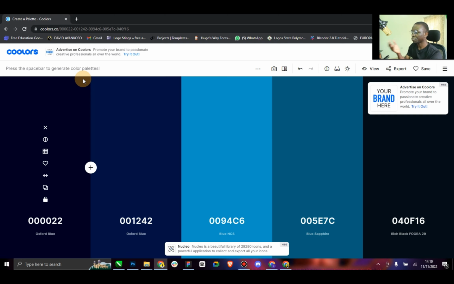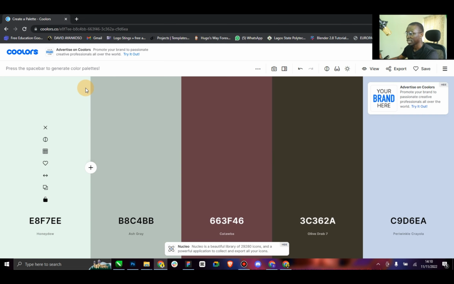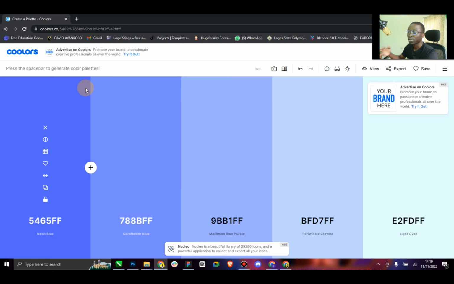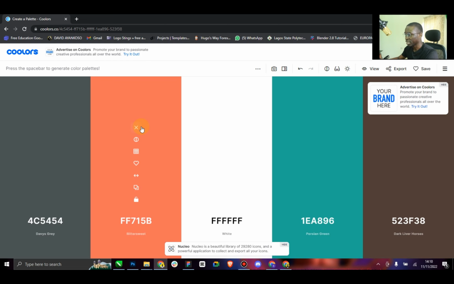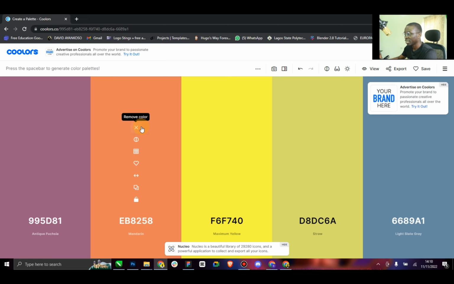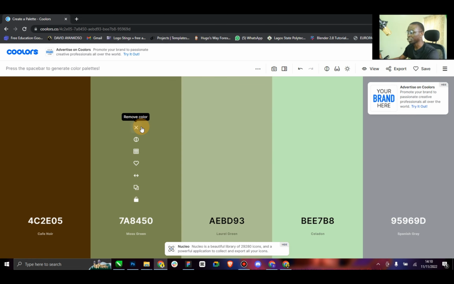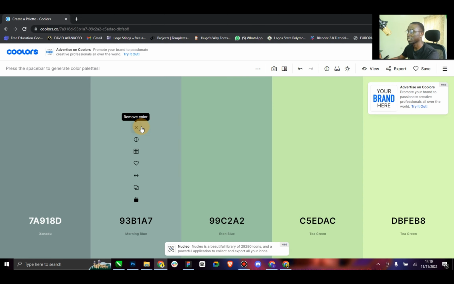And from the look of things, you will definitely know that this would work together. For example, this looks like a color palette that would work for a corporate brand, right? An official brand kind of. And something like this looks like a brand that is associated with water, with recycling, stuff like that. This looks like a fashion or beauty brand. So all you need to do is click on your space bar, right?